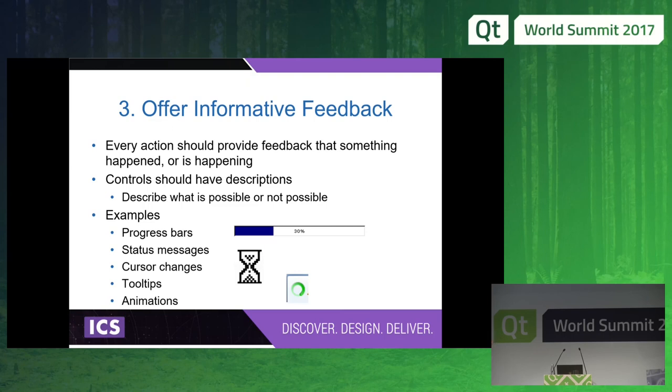Whereas as soon as you would push the button, you would put up a little spinner or a little message that said, you know, doing whatever I need to do, hang on, I'll be right with you. The user wouldn't get stressed out and sit there and hammer on the do it again button. So this is a real easy one. Provide feedback. Give descriptions about what can and can't be done with the software.